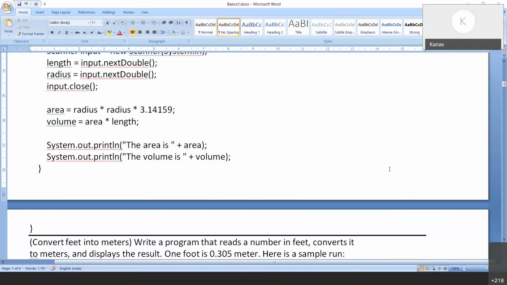It should be lowercase because it has got a different meaning.